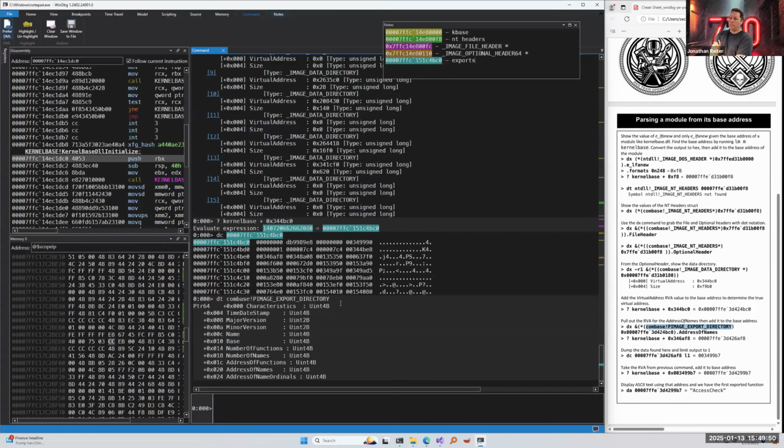But we have the number of functions. That's how many functions are being exported by that particular module. Then we have number of names. That's also an indicator of how many functions are being exported by name. Right? There's a big difference between the two.